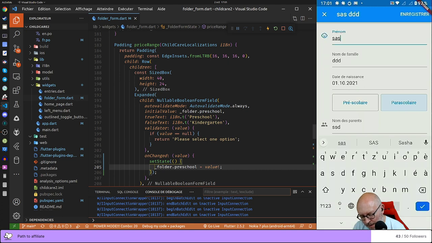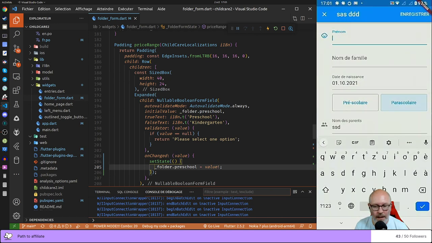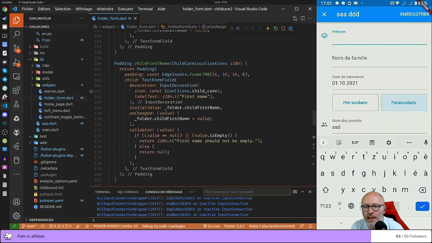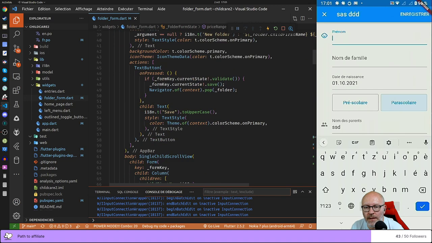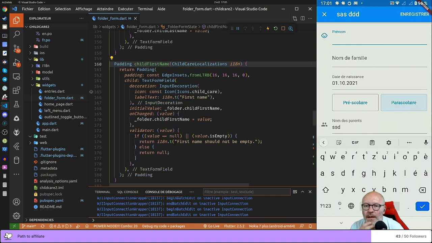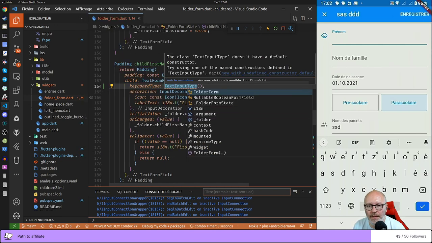Let's see if I can fix the keyboard thing. I don't know how I can do that, but there's probably a keyboard type for that. I will have a look at the documentation. So we are in every text field, right? So let's start with the first one. Scroll to child first name. Let's see. This is a text form field. And do we have a keyboard type? And the keyboard type is actually a text input type. So text input type. And what do we have in text input type?